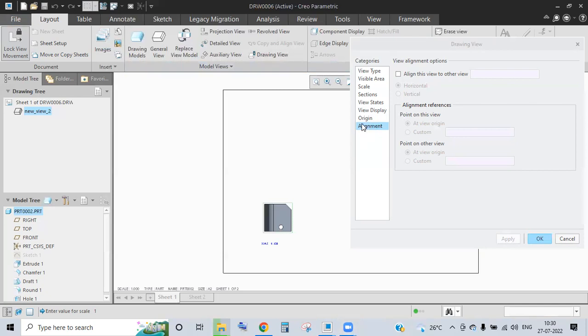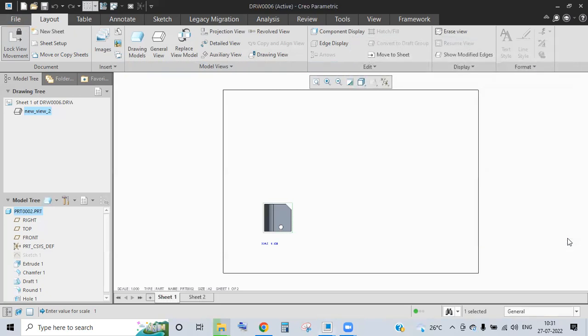So basically, aligned to other view, it is an entirely different option. Okay, guys, what we'll do? We'll continue this class in tomorrow's session. I thought today I'll complete it, but because of that units mismatch, I got confused.